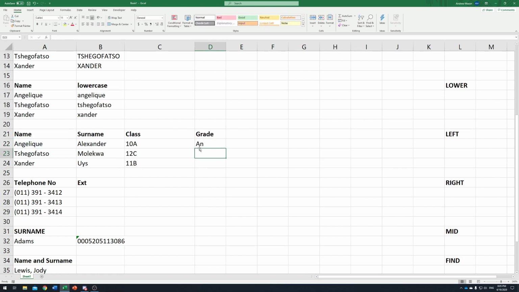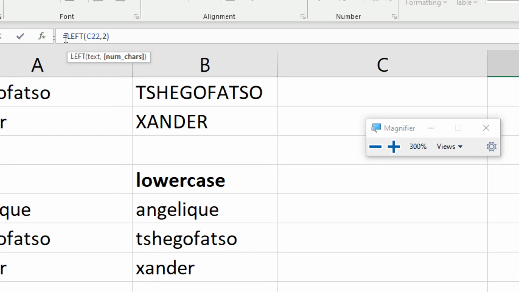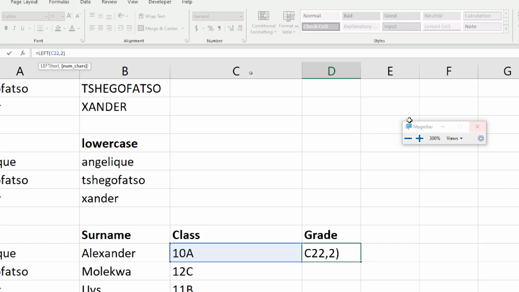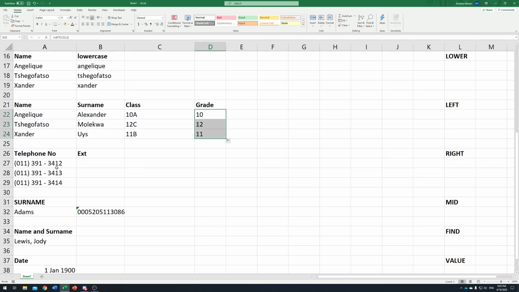So when I hit the return key, did I select the correct text string? No, I took A22. Right, so let's change that through to C22. And there you can see from C22 I am extracting the first 2 characters from the left hand side. And it will then return the grade for you, and it does exactly the same for Zander and Mr. Molekwa as well.